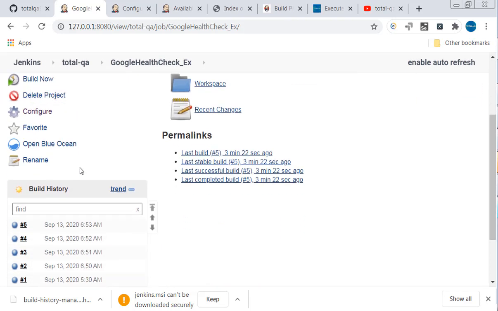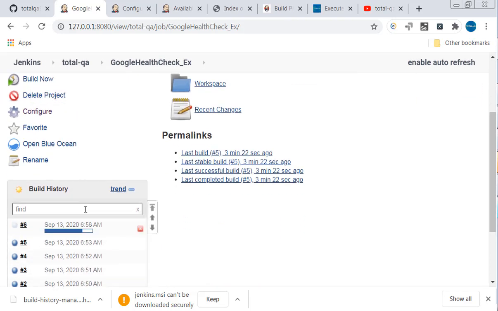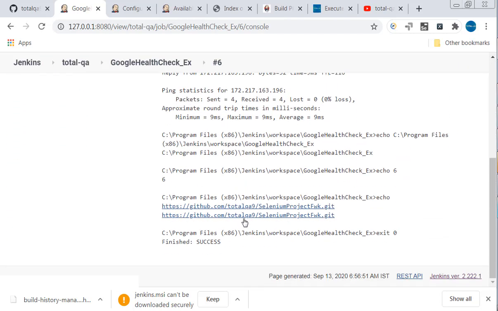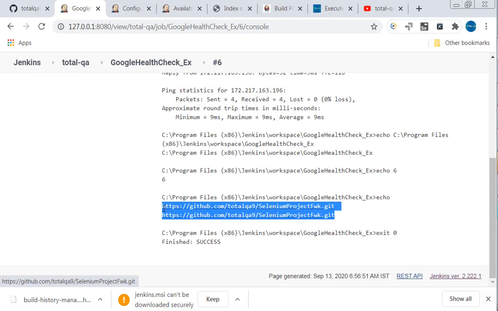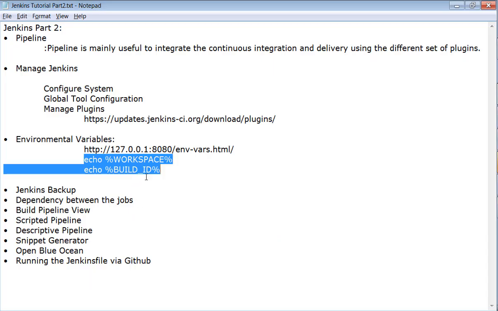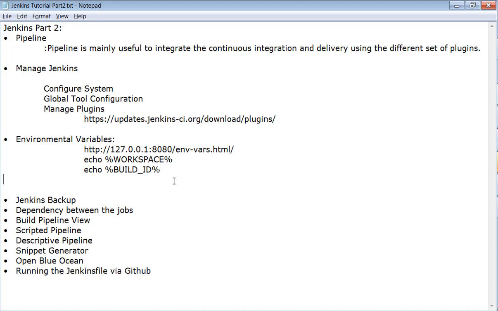Will now click on it. Console output. You can see, you can even print the repository URL. Right. So now this is how we can even use predefined environmental variables.